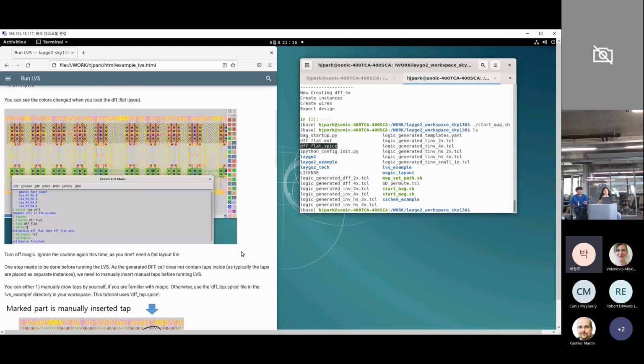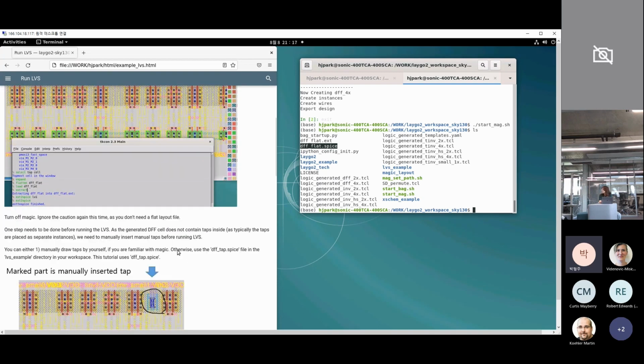In principle, we should use this spice file for the LVS test, but there's one problem. Since DFF is designed to be used as a subcell of other cells, it has an internal cell inside. Because LAYGO usually generates the tap as a separate instance, we have to manually insert the tap before extracting spice like this.